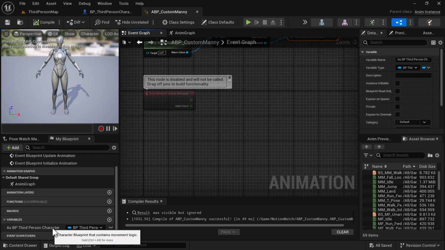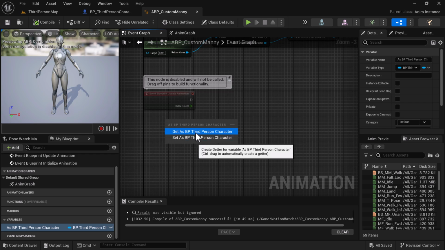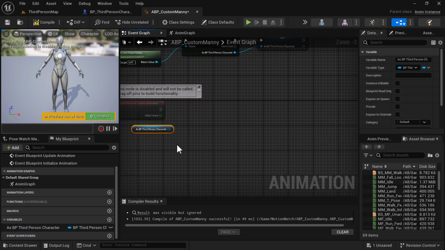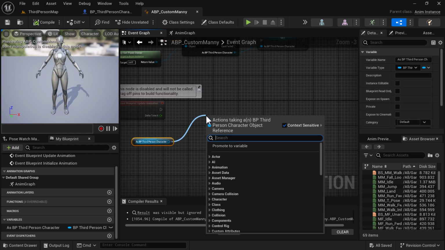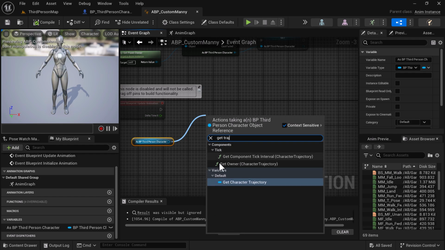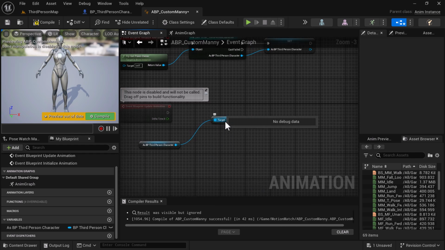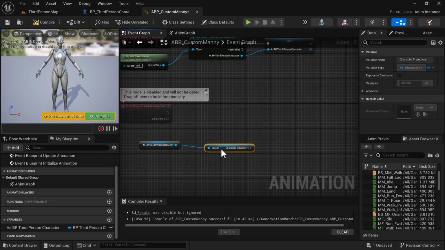Now this created the reference. So we're going to get that, and then we're going to need some things off of this one. This is coming off of the third-person character, which is here. That's a representation of this. Compile and save. First thing we're going to need is the trajectory. So we're going to get the trajectory.